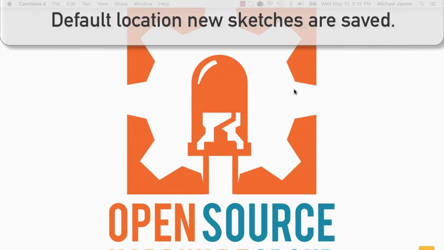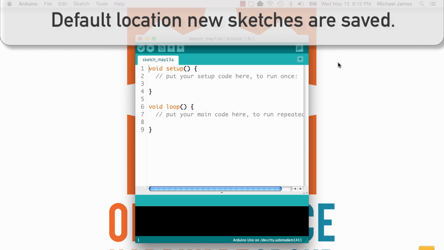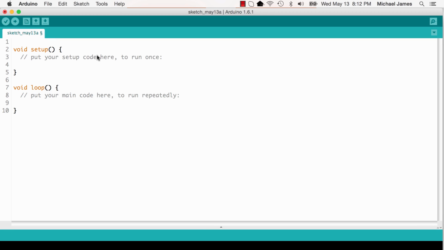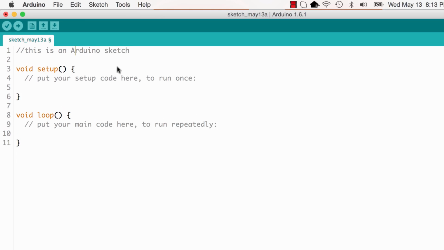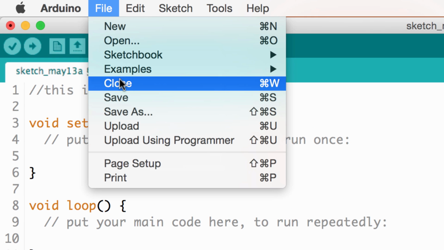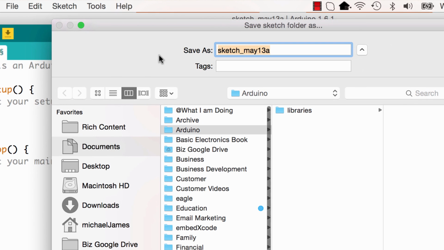The first thing I want to do is talk about the default location that a new sketch gets saved at. I'll make a couple adjustments here, and then save this file. So I go to File, Save. It saves like any other file on any other program. It asks where you want to store this file. The normal default location is in the Documents folder, and there's a folder named Arduino, and inside this Arduino folder is where the file will get saved.